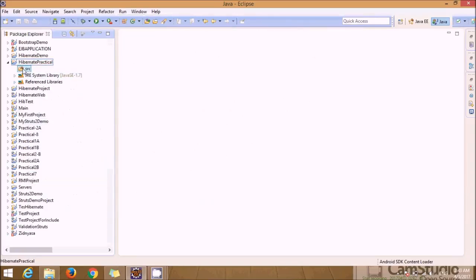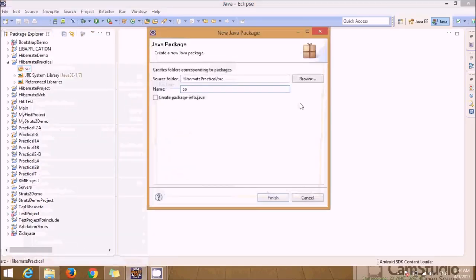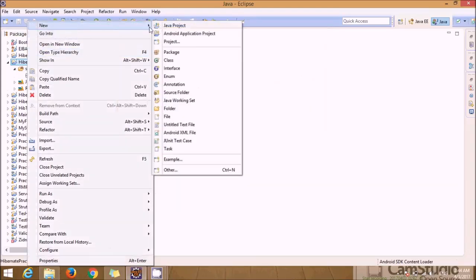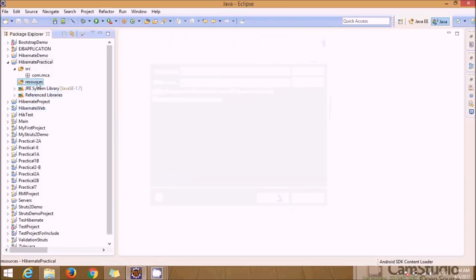So now the next step is, in the source folder of your Hibernate Practical project, just create a package, let's say MCA. Finish. Then one more thing we need to add to this project is a source folder. So just give the name as resources. Just click finish. So you'll see this resources folder has been added.